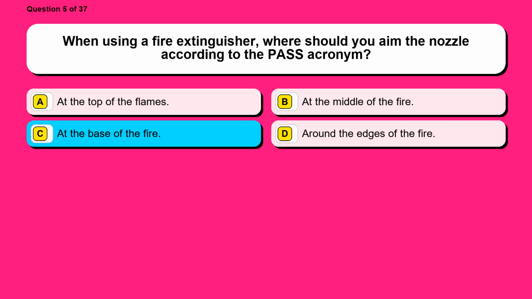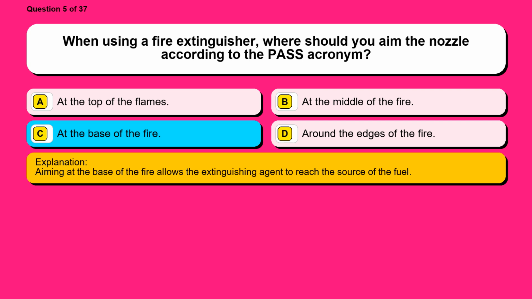The correct answer is option C. At the base of the fire. Aiming at the base of the fire allows the extinguishing agent to reach the source of the fuel.